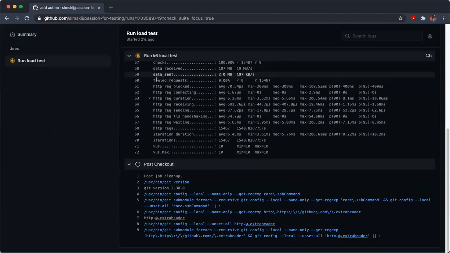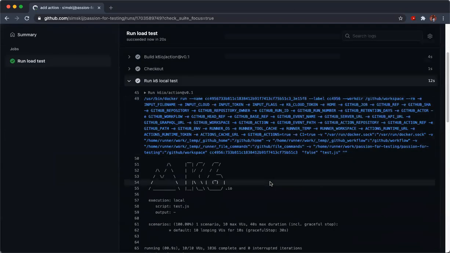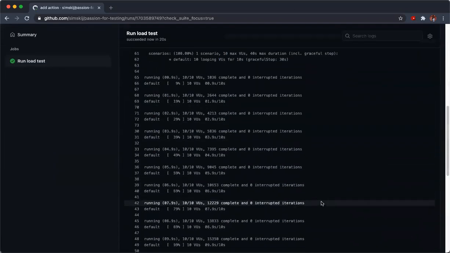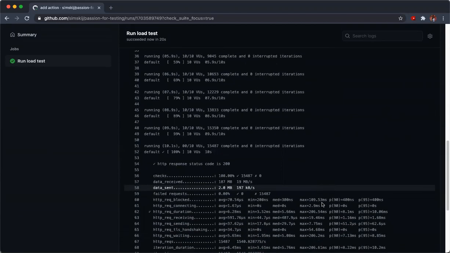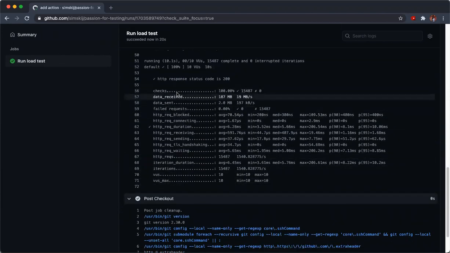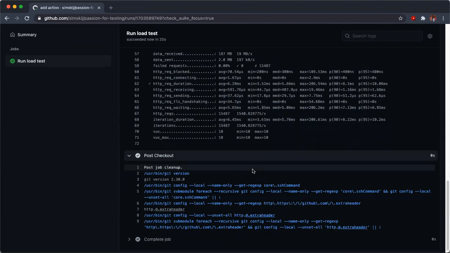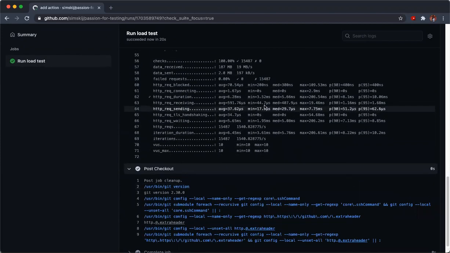So it starts by checking out our data, and then it runs the load test, just as it did locally. And we can browse through the end of test summary, just as we did in the terminal. Awesome, great. So now whenever we push a change to our repository, these tests would be executed.